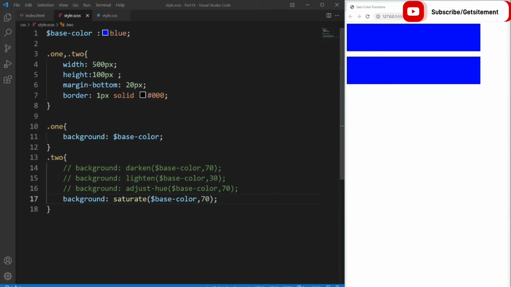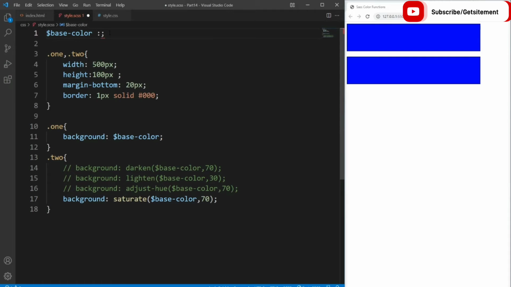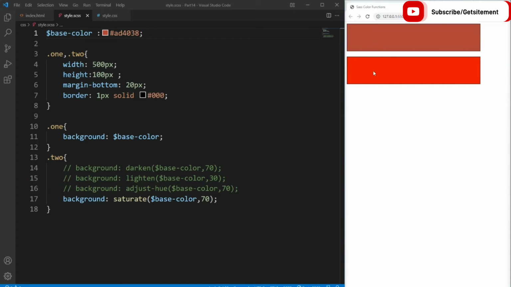Let's change the color. So here I'm going to use a brown color. So I'm going to provide a hexadecimal value, hash AD4038. If I save this file, now you can see the color difference. This is the base color and this one is 70% more saturated than the base color. It increased the intensity of this brown color and returned a red color.